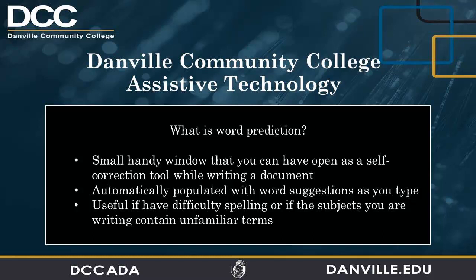Word prediction is a small handy window that you can have open as a self-correction tool while you write a document. This small window will automatically populate with word suggestions as you type. This can be very useful if you have difficulties spelling or if the subjects that you are writing about contain unfamiliar terms. Please note that the word prediction feature is only available in text-based documents.